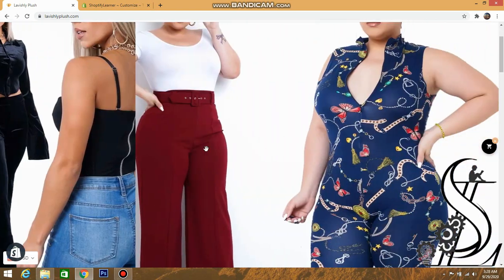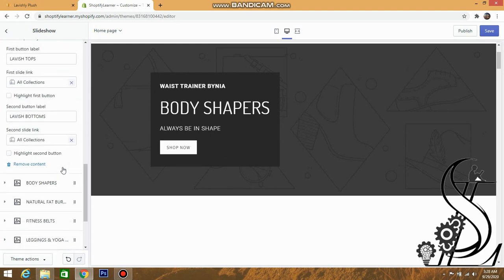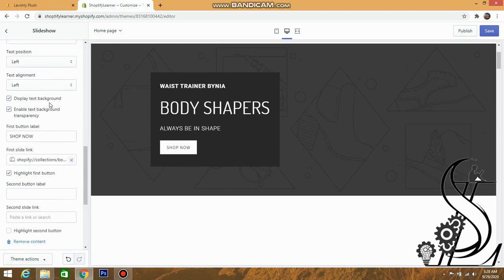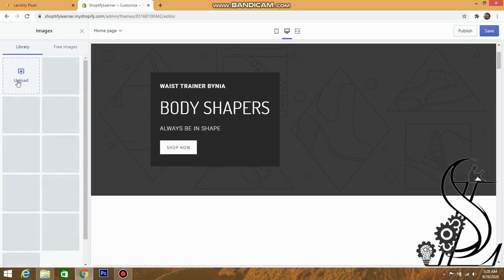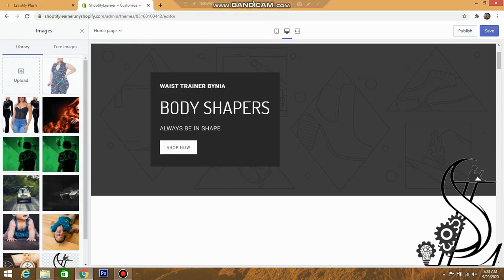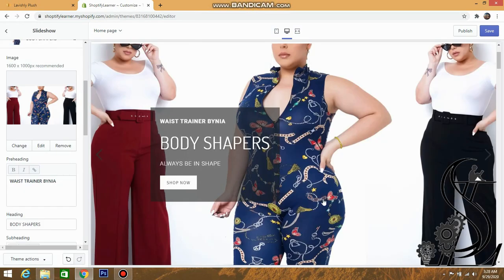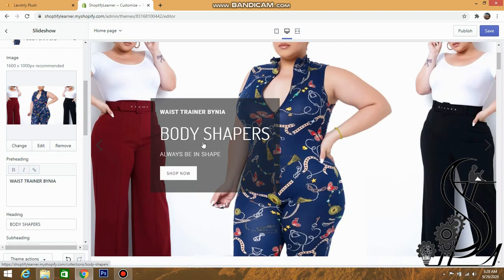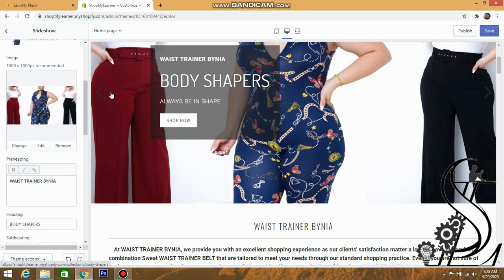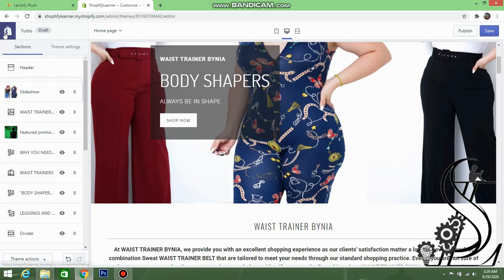Now we can move to the second picture. We can select the second image. Then you can replace the text in the same way as we replaced the text in the first slide. So it will help you a lot to create your store on the Turbo Shopify Premium theme. Now you can move to the next section.